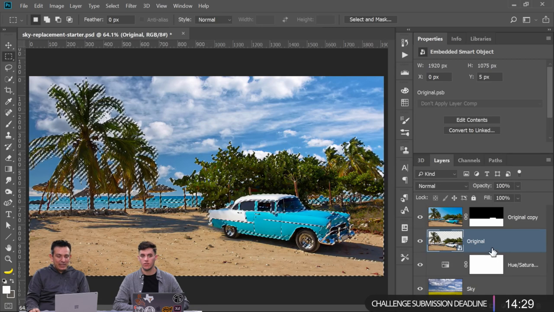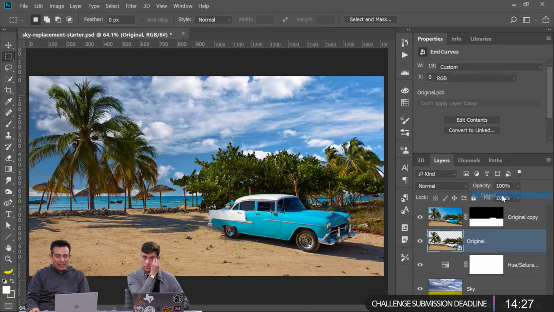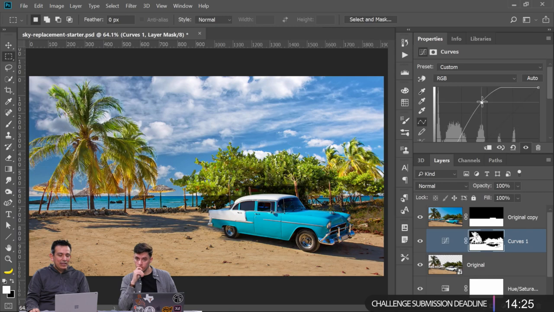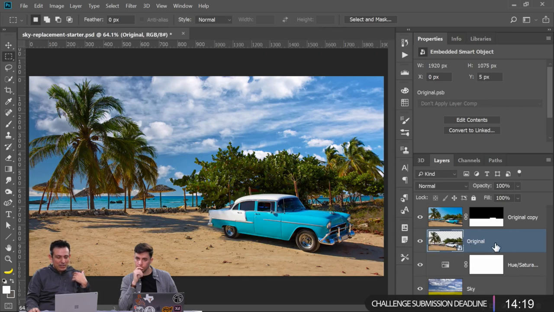And that could be useful because now I can maybe create a curves adjustment layer, or any adjustment layer, and just change the luminosity of just those pixels based on the opacity of the Blend If. That's amazing. Yeah, so that's one that not a lot of people know.